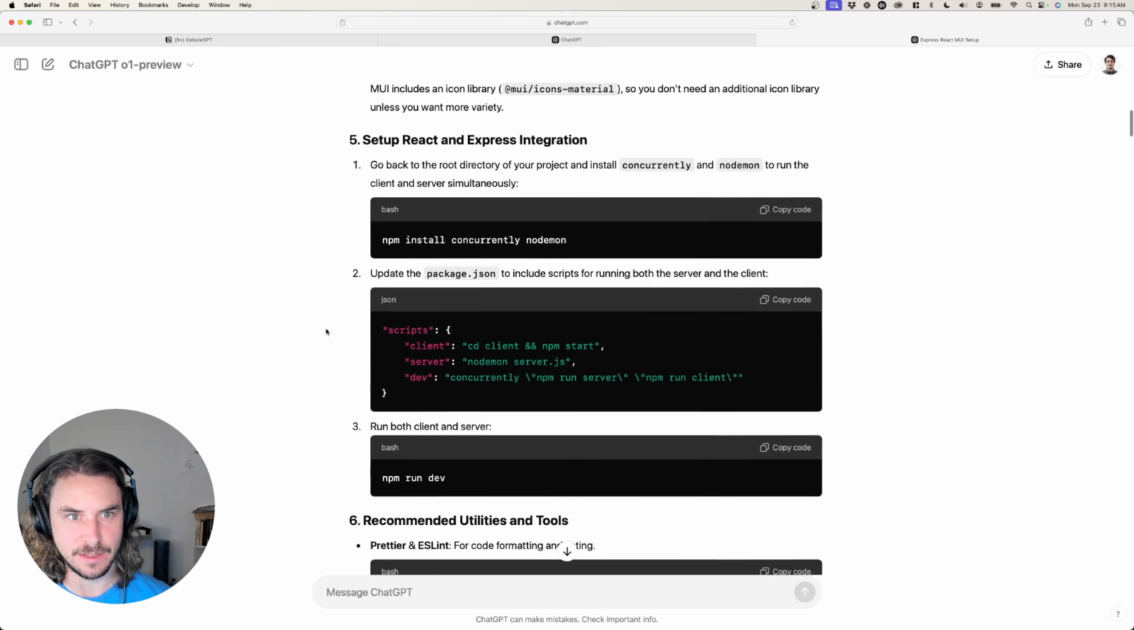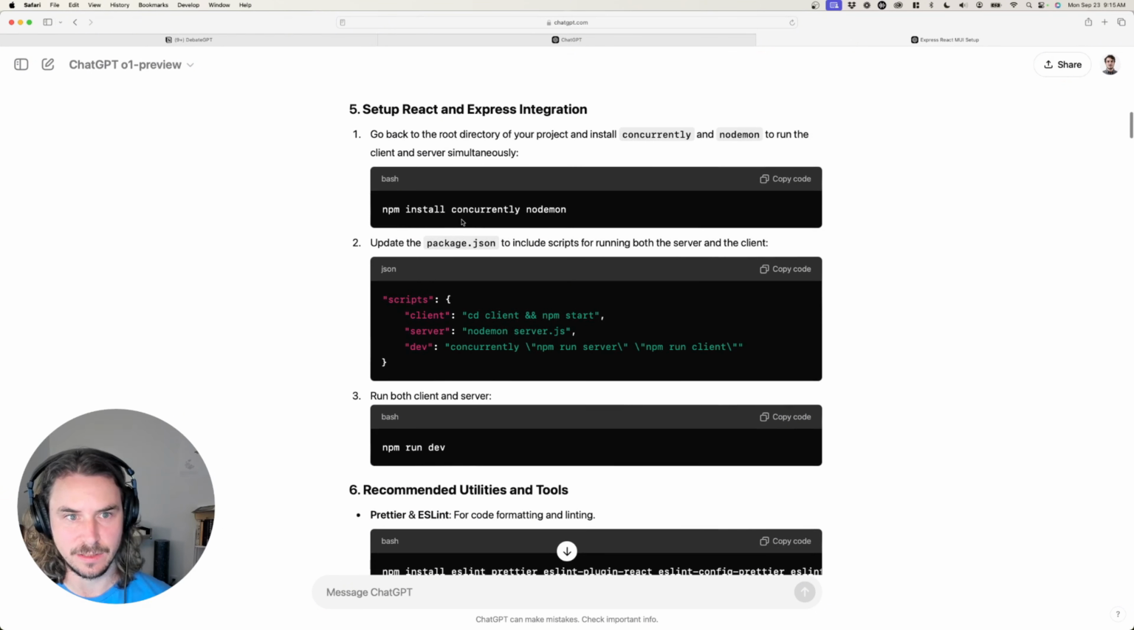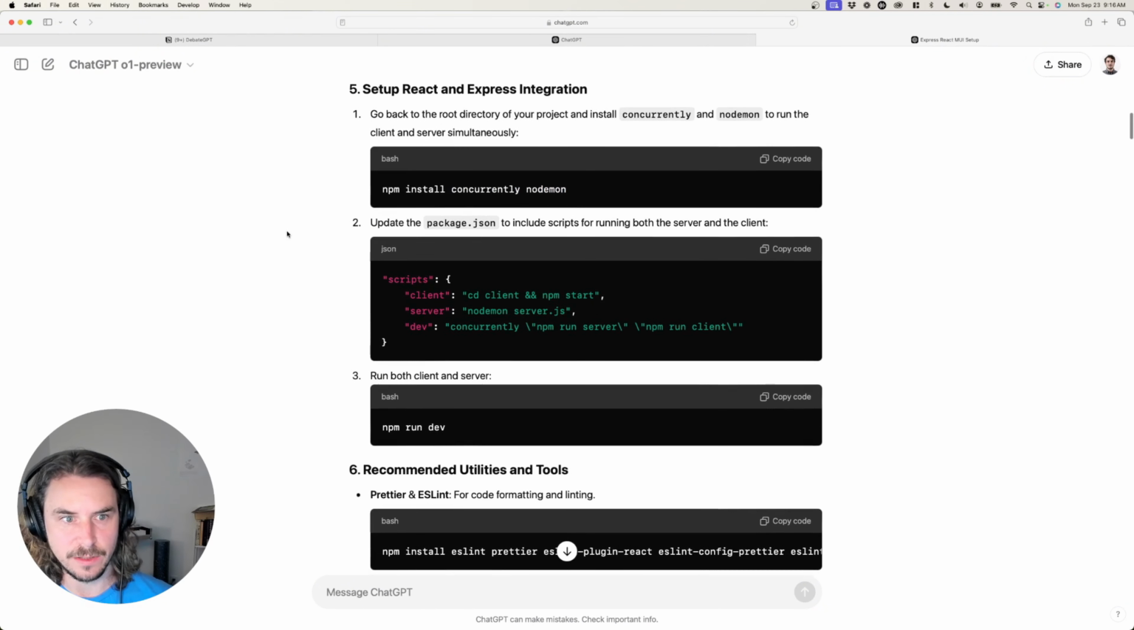Great. And then I'm going to set up the React and Express integration. It wants me to install concurrently and Nodemon. So this is a good example of, I did this a week ago and I wasn't familiar with concurrently. So when I see stuff I don't know about, I just look it up. So what's Nodemon, what's concurrently? You just want to make sure you kind of understand what you're installing.